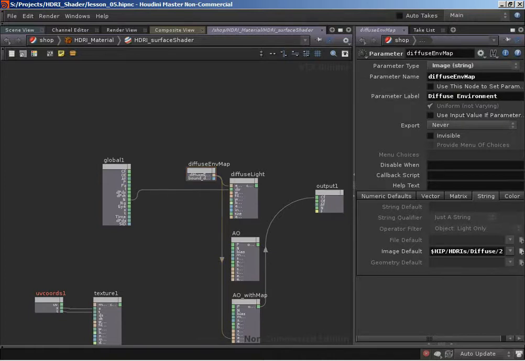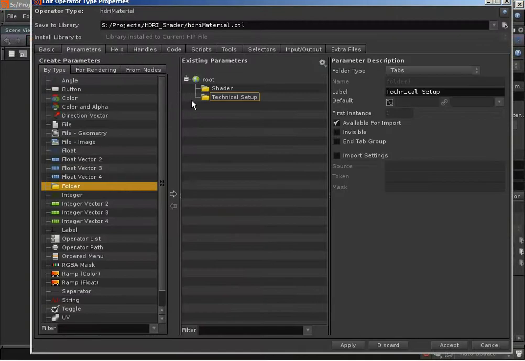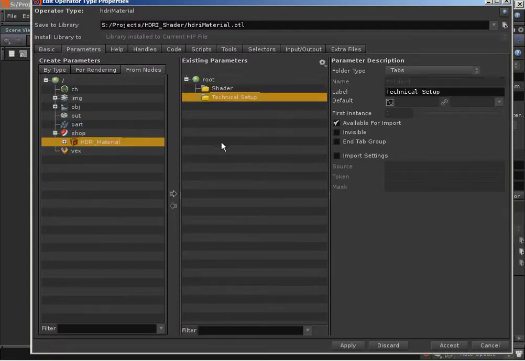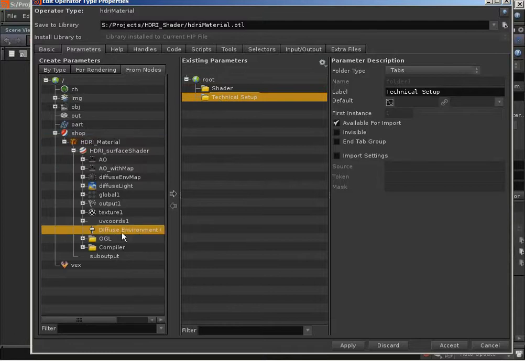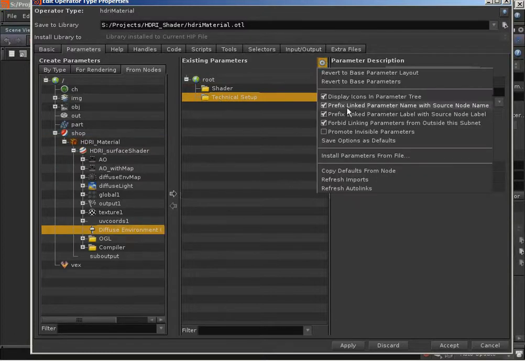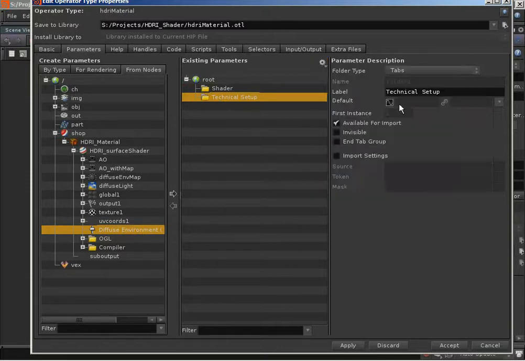Just given that, the label diffuse environment makes a little bit more sense than being called color map. So now that we have that, let's bring back up our type properties, and I'm going to be promoting this into the shader folder. And let's jump over to from nodes, and I'm sorry, that's actually going into the technical setup folder. It's a path to our diffuse HDRI, and we're going to be promoting from nodes. It's inside our material, inside our surface shader. We have that diffuse environment parameter. So I do want to promote this. I don't want to prefix the parameter name or prefix the parameter label.